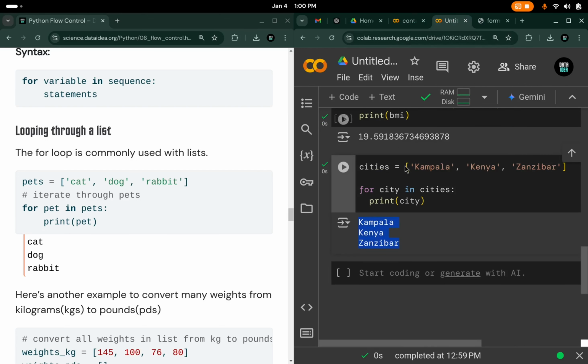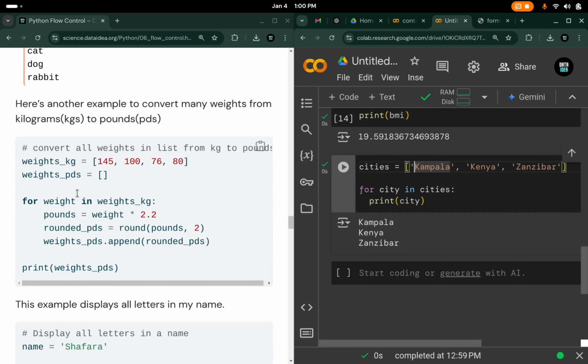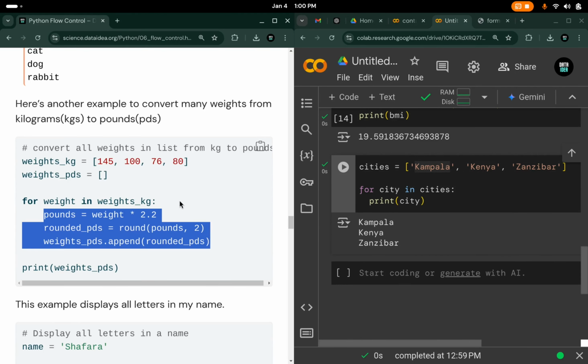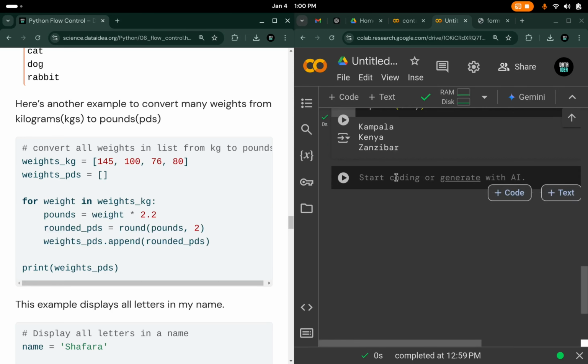Okay, so the for loop will run this statement print city for all the cities that are in this iterable object or in this container called a list. Okay, here is another example. In this example we run several statements as we are converting some weights to pounds. So let me just run through that example here.